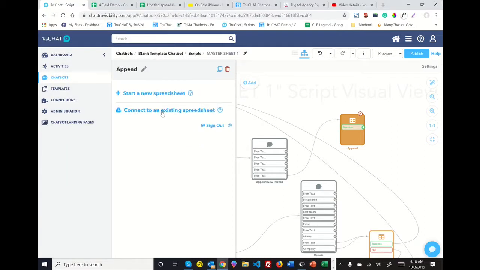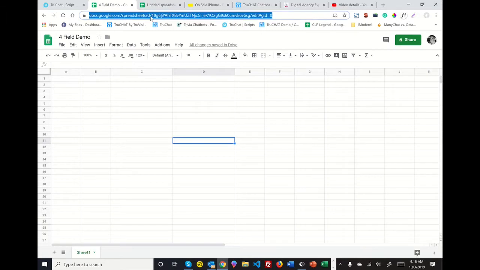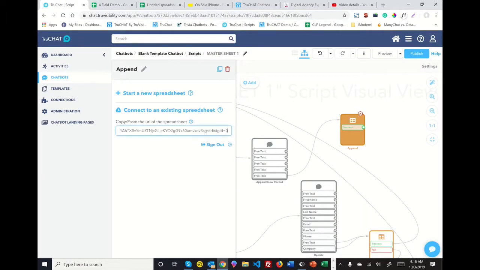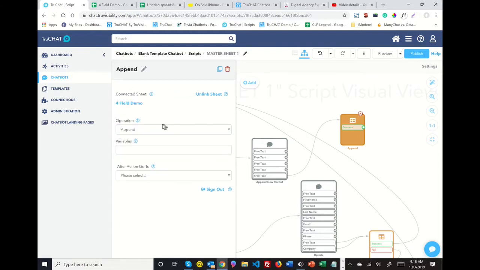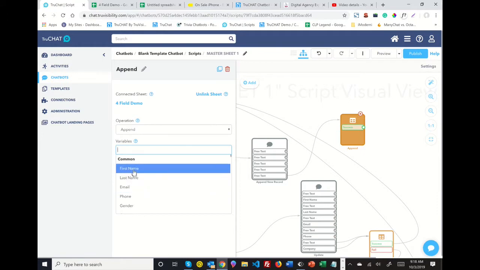We're going to choose an existing spreadsheet. We'll get the URL. Paste it in here. Connect. And now we can append, and we can add our variables.